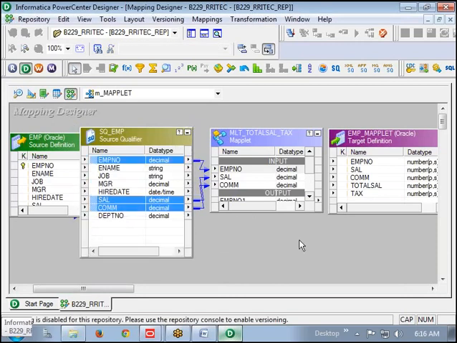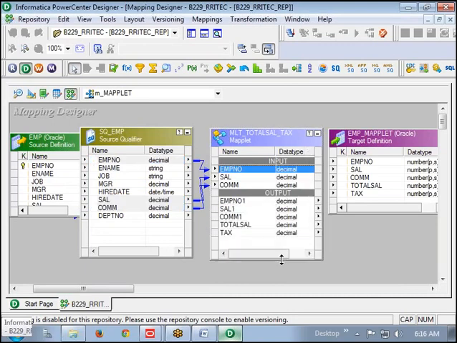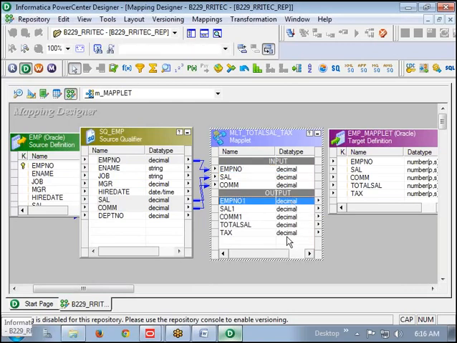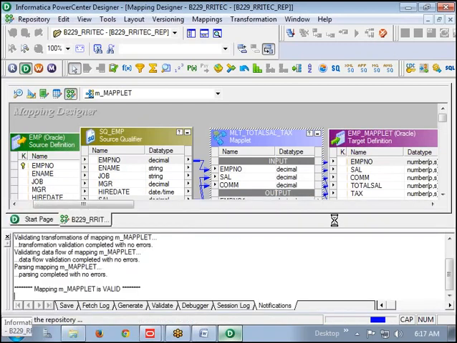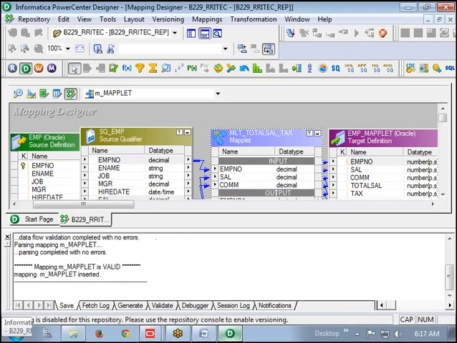That's enough. Now we have to map the Mapplet to the target. Right. Then save it. Now the mapping is created and it's showing as valid.